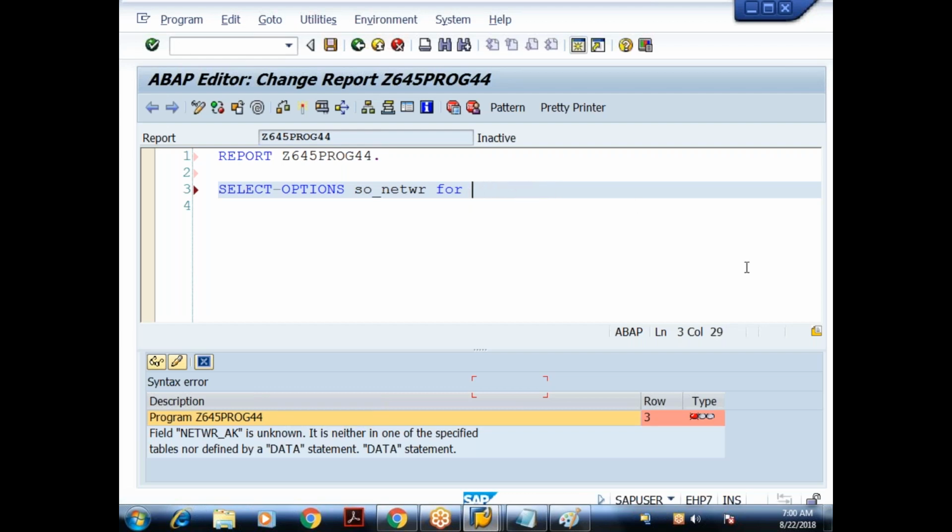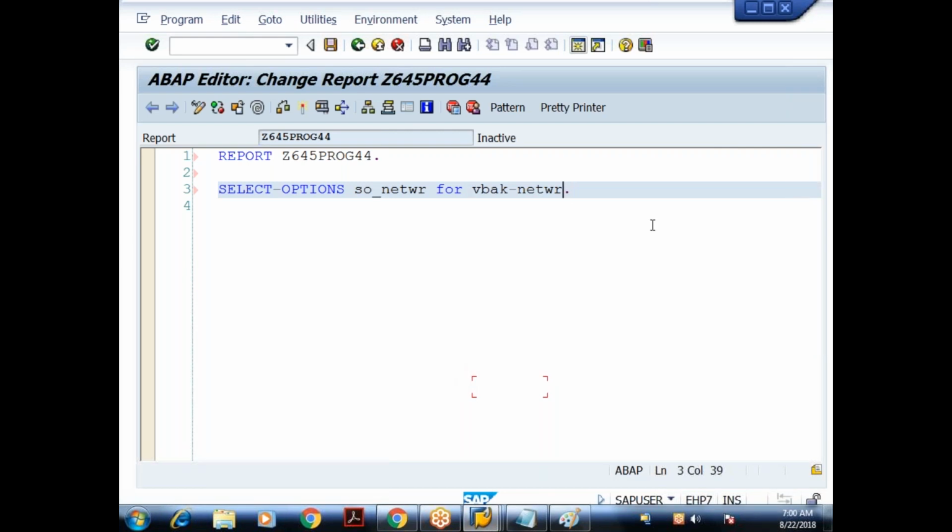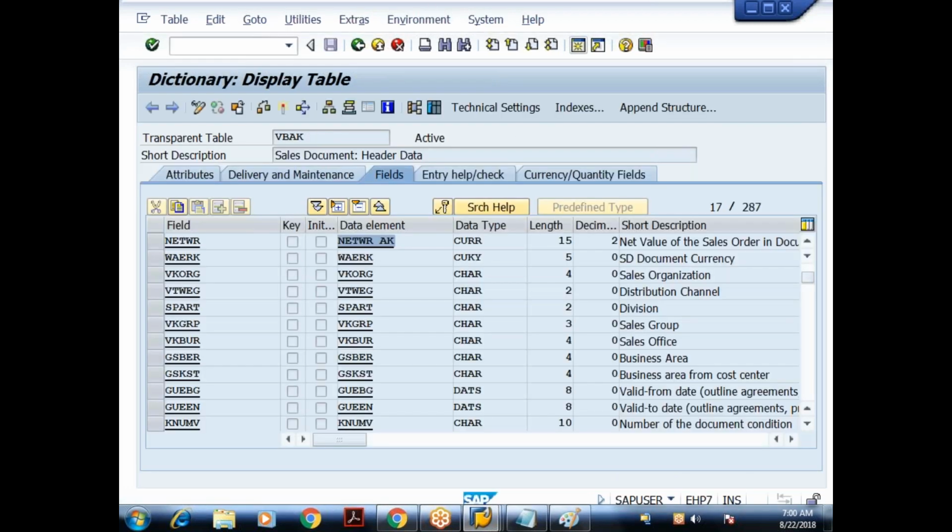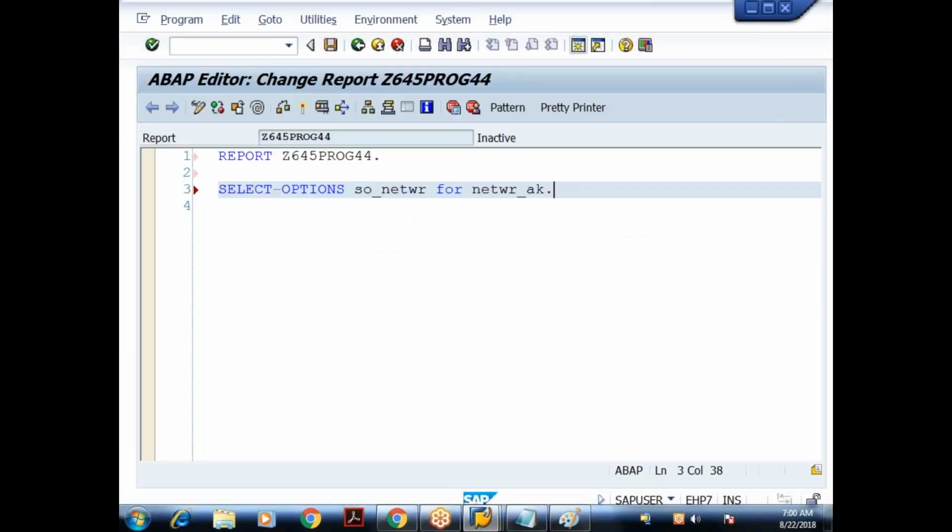So I'll do one thing. Which table? VBAK table hyphen NETWR. Understood. So I'm saying select option variable for table name hyphen field name. So when I do syntax check, yeah, I got an error. Field VBAK hyphen NETWR is what? Unknown. I'll do one thing before that. First, let me go to data element only. NETWR underscore AK. What is the data element? NETWR underscore AK. So I'm referring to that.